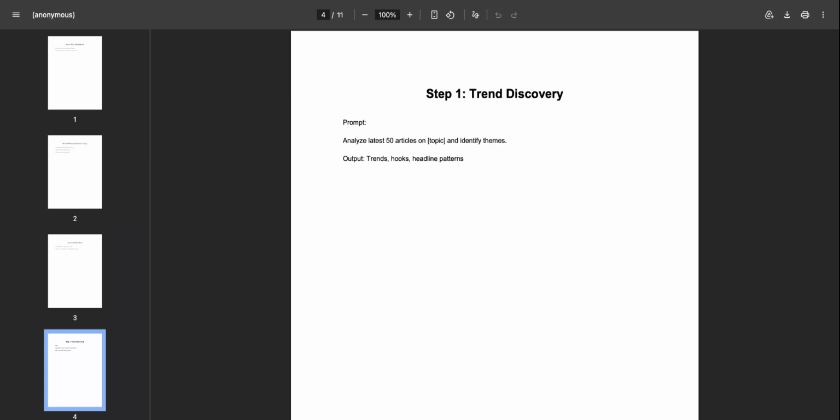Step 1 is trend and angle discovery. Start with a prompt like: analyze the latest 50 articles on your topic and identify recurring themes, angles, and headlines that journalists prefer. What AI gives you is the trending story formats, common hooks like data driven, contrarian, personal stories, and headline patterns. Look for what journalists repeat, that's what gets published.